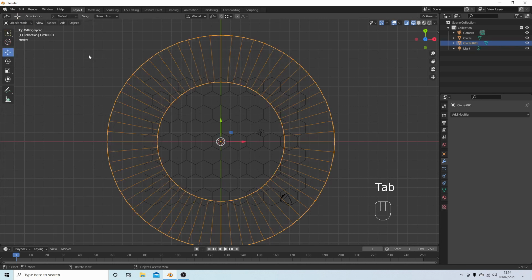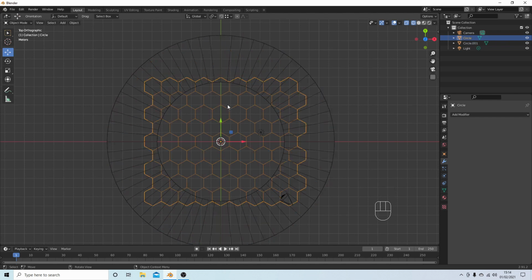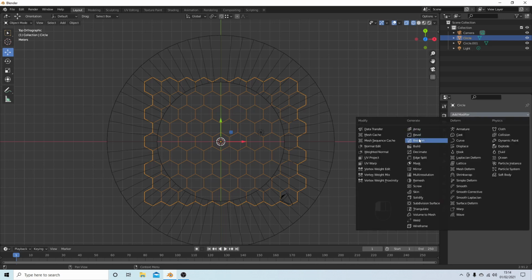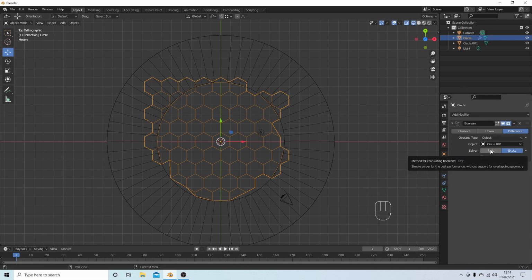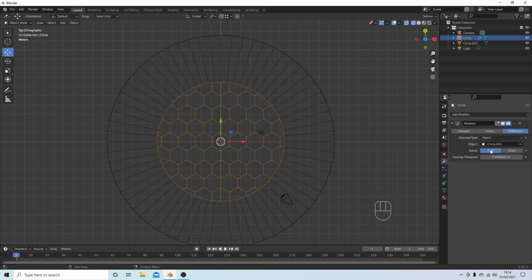Press tab on your keyboard again and then select your hexagons. Come over to add modifier, you should still have the wrench selected. Select add modifier, then boolean. Then in the object mode, left click and select circle 001. And this will happen. What you need to do is, where it says solver, select fast. And this difference should be selected as well. Come back to the drop down arrow and then select apply.